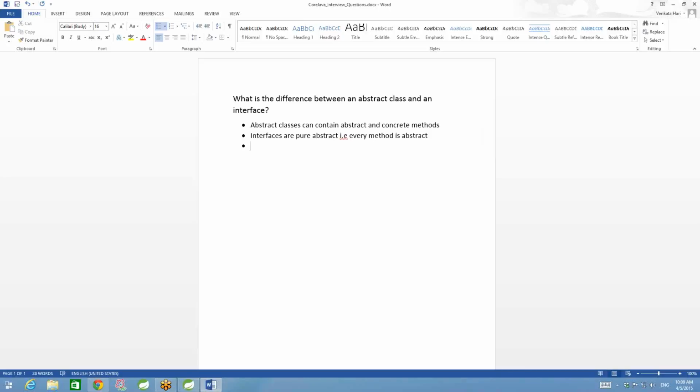Good. Everybody is on the same page. So to recap, abstract classes can contain both abstract and concrete methods. Interfaces are pure abstract, that is, every method is abstract.